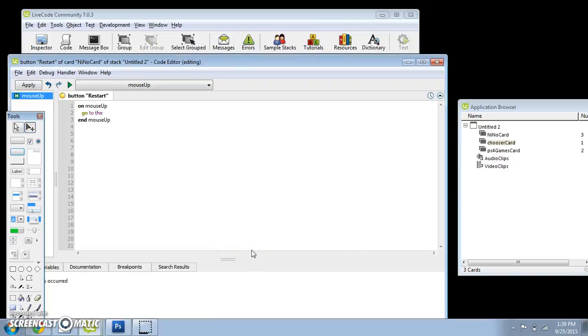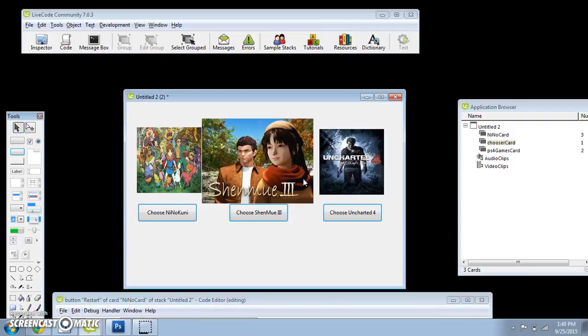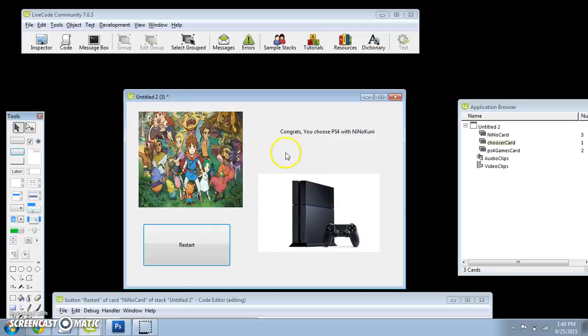Go to the first card. Actually, let's go to the card. Apply. Just make sure that works. There you go. So I do this, yes, and I want to choose this. So you chose a PS4 with Ni no Kuni.